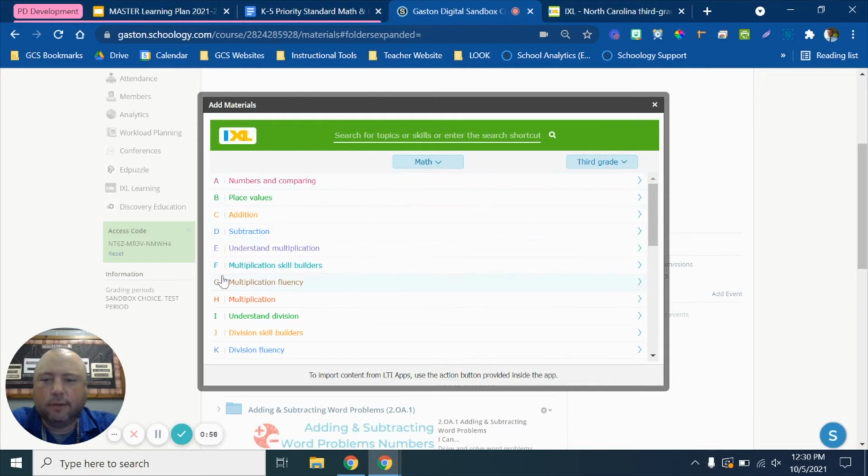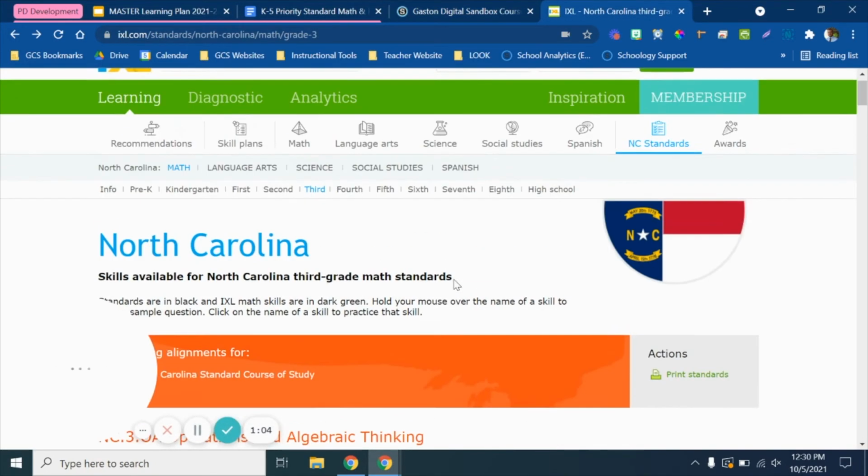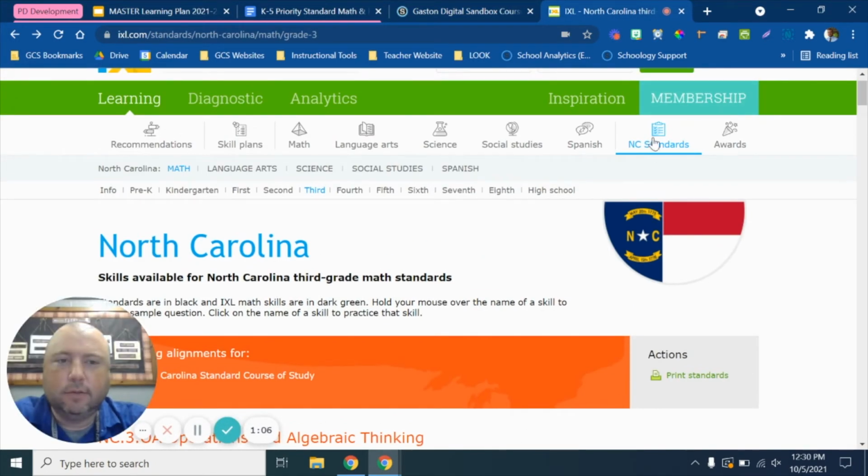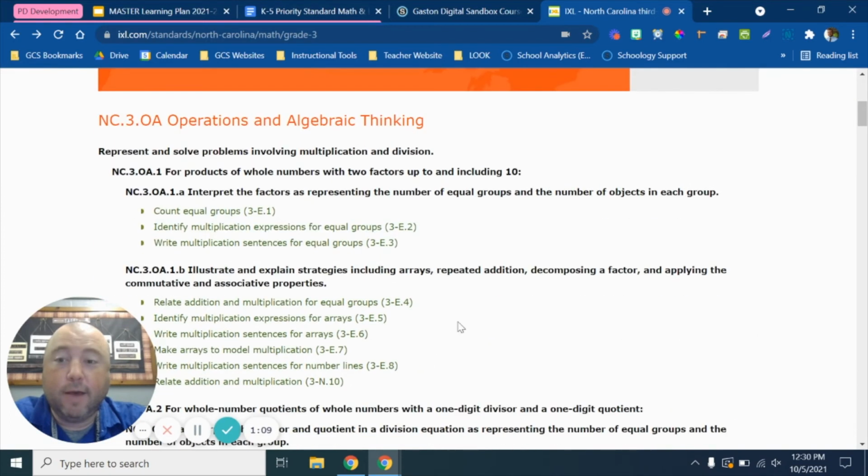Based on the letters, iXL divides content into. Now, if you would rather go to iXL yourself, click on NC Standards on the right, and then find the exact standard that you want. You can search by that. So you'll be able to search by the title that iXL gives that lesson or this little number.